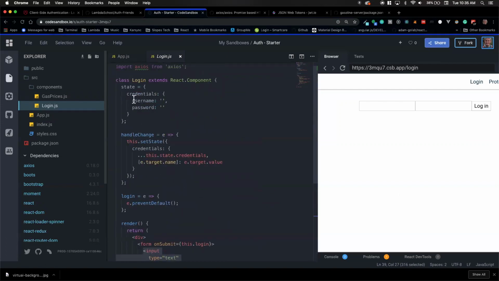Our 2 inputs are controlled by this credentials object and this handle change function. So when we type into one of the inputs here, we are going to call this .setState and update the credentials object. We spread in what's already inside the credentials object, and then we update whichever field we're on with the new value. So we can type into either of these, and we have 2 controlled inputs now.